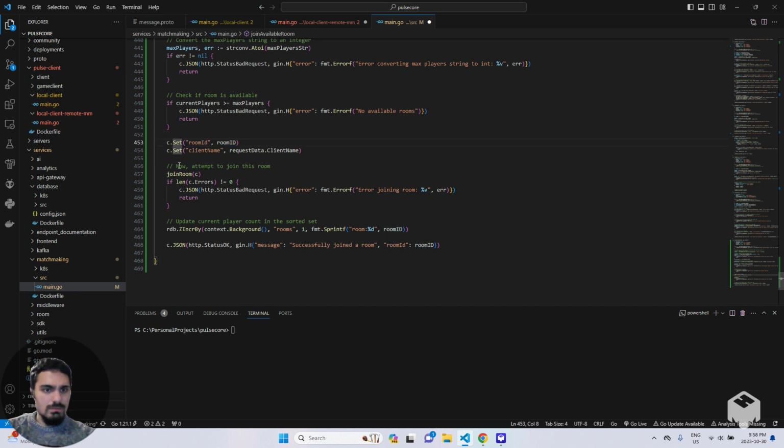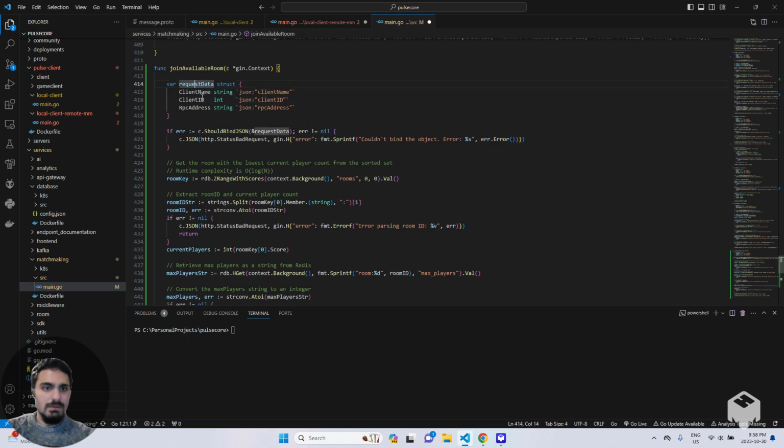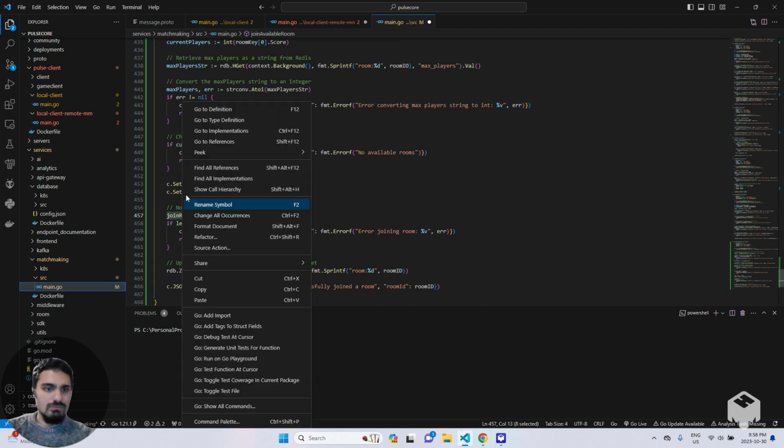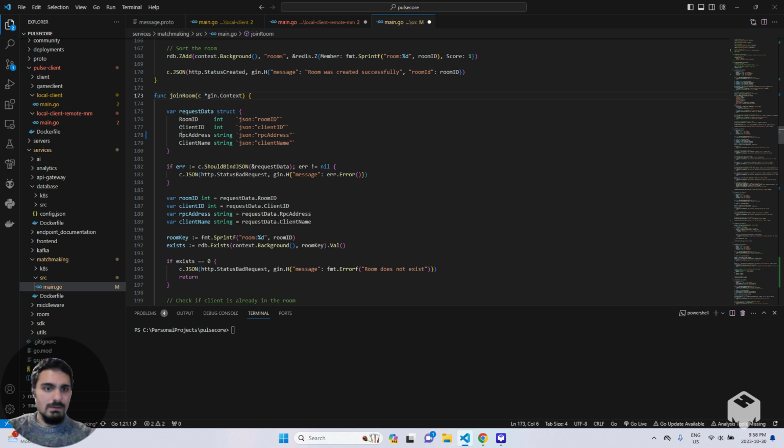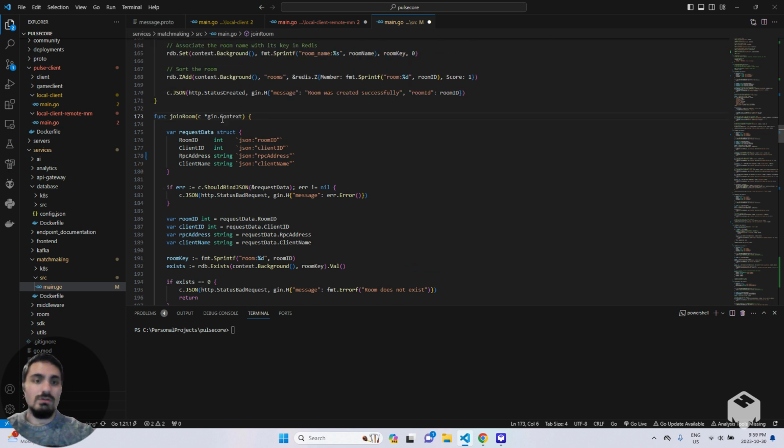Okay, so we're sending the context to the join room: the room ID, client name, then this client ID along with the RPC address, the join room. It will be joining our player, our client, to the room, so it should be okay.